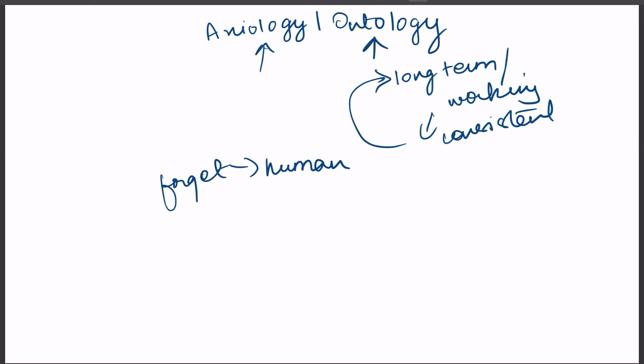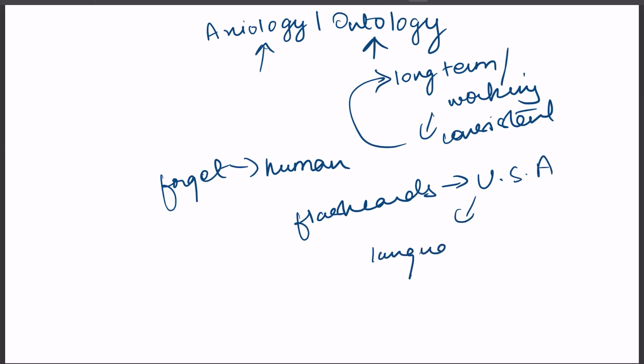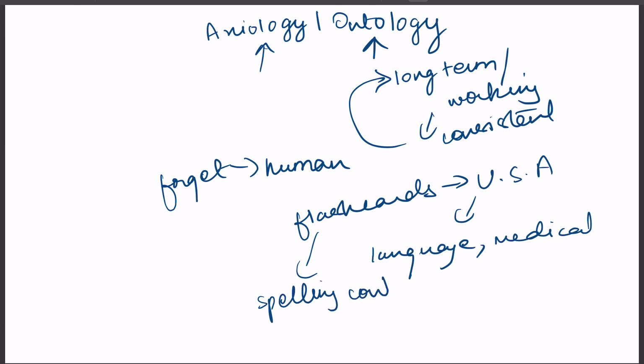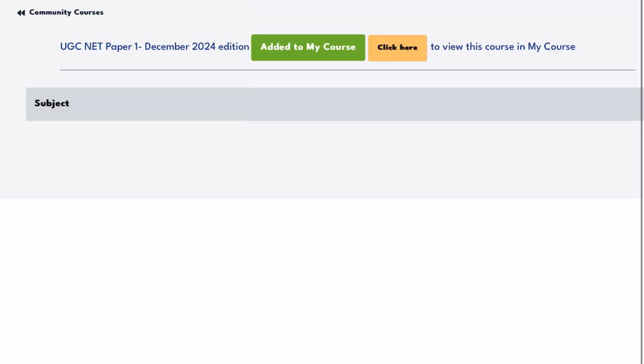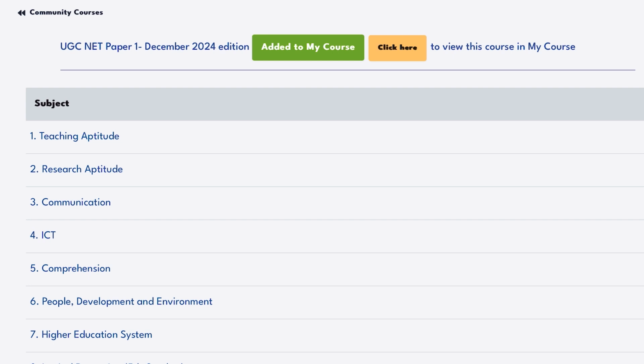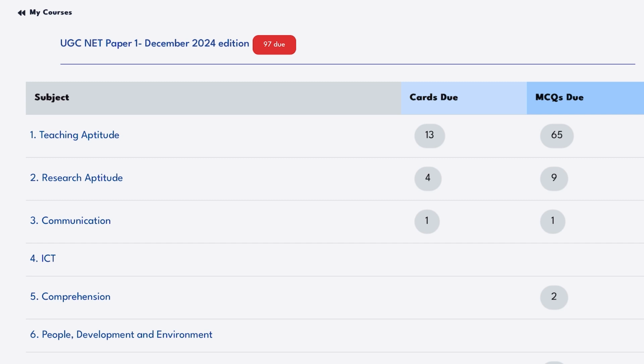But there is a study technique for exactly this, and that's flashcards. This is exactly why flashcards are super famous in the USA, where they're common among language learners, who tend to forget a lot, and in medical professions. You might have also seen flashcards used in spelling bee contests, where you need to remember the spelling of a lot of complicated words. If you want to use flashcards, you can go to spaced revision, you can go to community courses, or you can create your own flashcards as well. Let me quickly show you how.